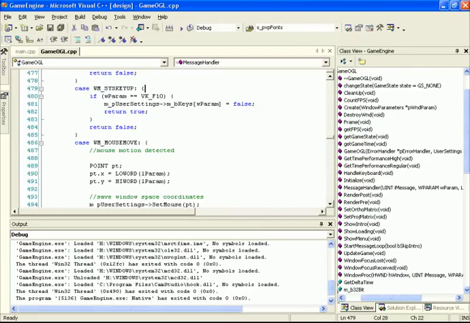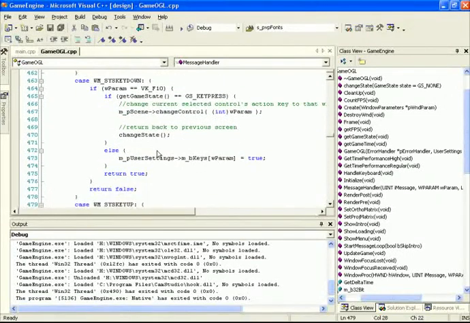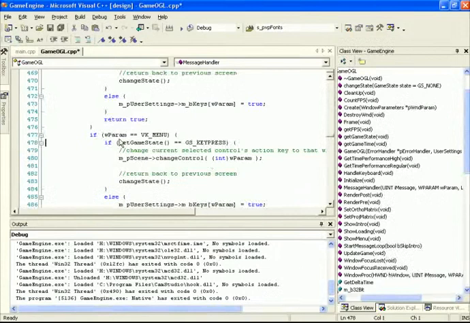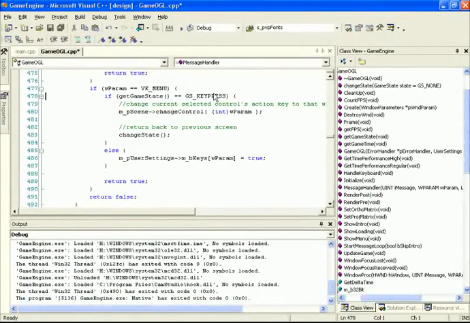So we also need to handle the Alt key in a similar fashion to how we handle the F10 key up here inside of the system key up as well as the system key down. We're going to add the following code to system key down. If the wParam is equal to virtual key code menu, menu is the same thing as pressing the Alt key, then if we are inside of the key press state, we're going to change the control to wParam, and we're going to change our state to go back to our previous game state. Otherwise, we're just going to take this value here and set it equal to true, and we're going to return true.